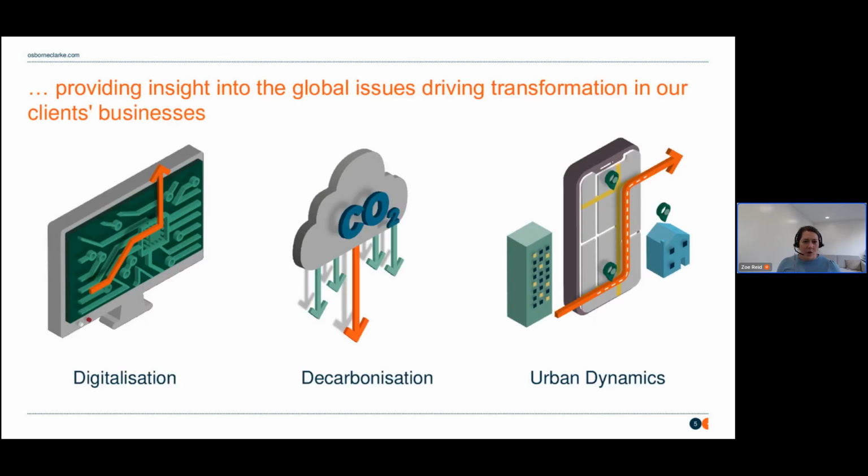And we're also focused on 3 other areas which cut across all of the sectors that our clients are based in. So having a focus on digitalisation, decarbonisation, and also urban dynamics, which is how people move around cities, how companies work within cities, linked to the future of work, electric vehicles, all that kind of stuff. So they are the 3 transformations that we focus on that cut across all of the sectors. So very interesting and, as I say, cutting edge work.